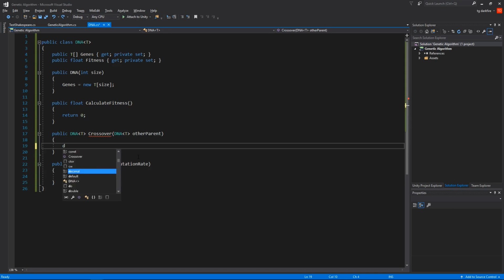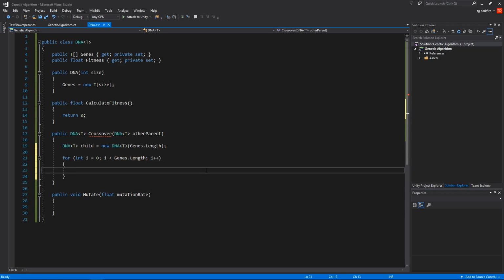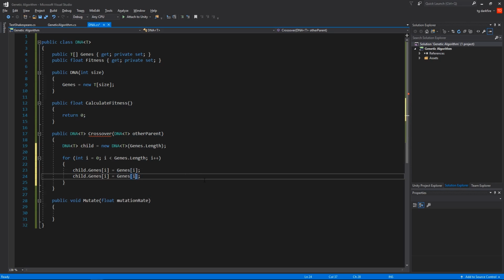For the crossover, we know we want to generate a new object of type DNA, which we will call child, and its gene array size will be the same length as its parent. So what we want to do now is combine the genes of its parents in order to generate its genes. To do that, we will want to go through the genes of the child, and we will essentially want to flip a coin. If it lands on heads, it will grab the gene of the first parent, and if it lands on tails, we will want to grab the gene of the other parent. And how do we flip a coin?